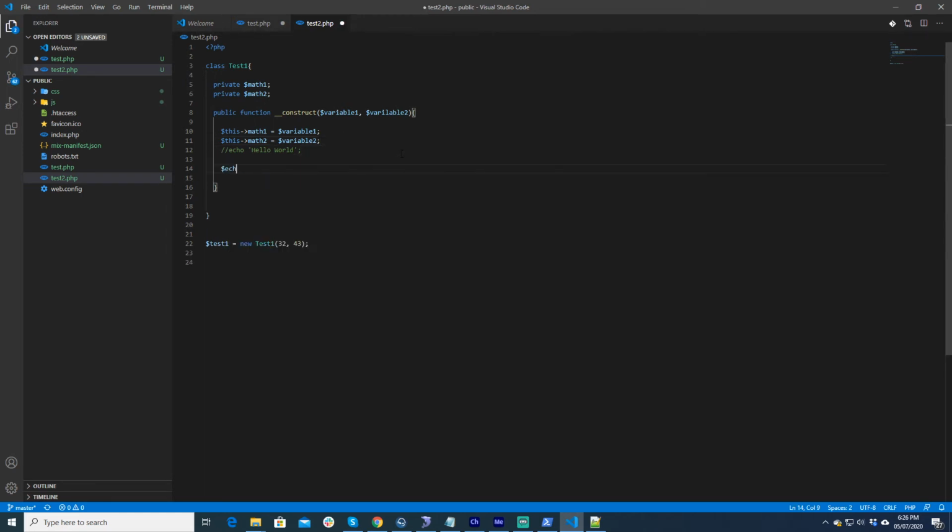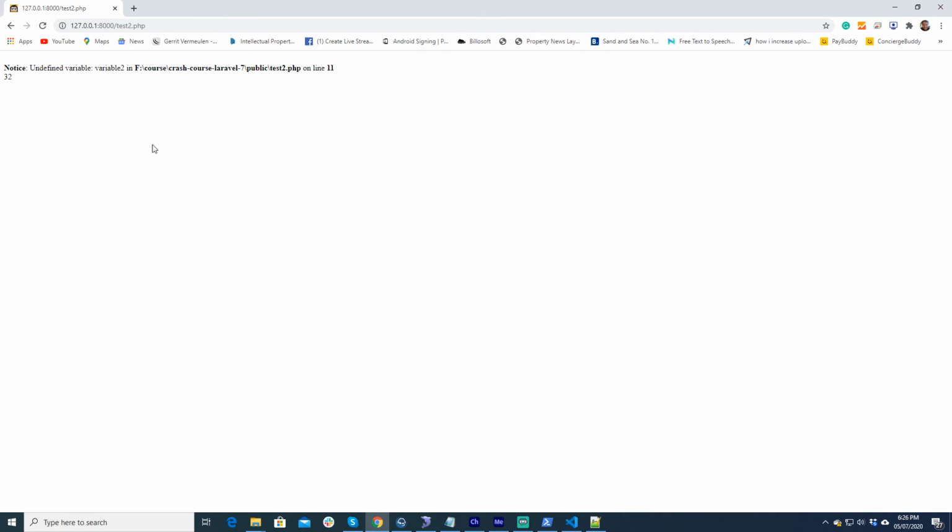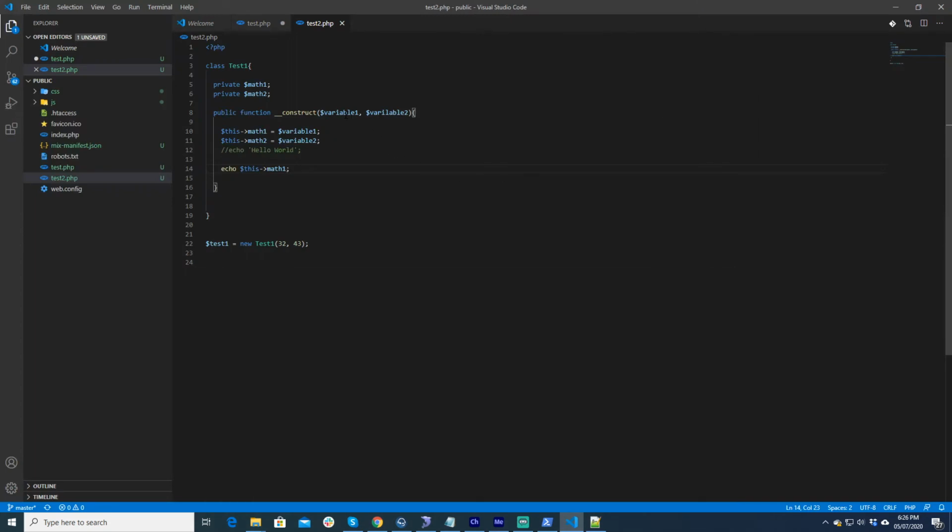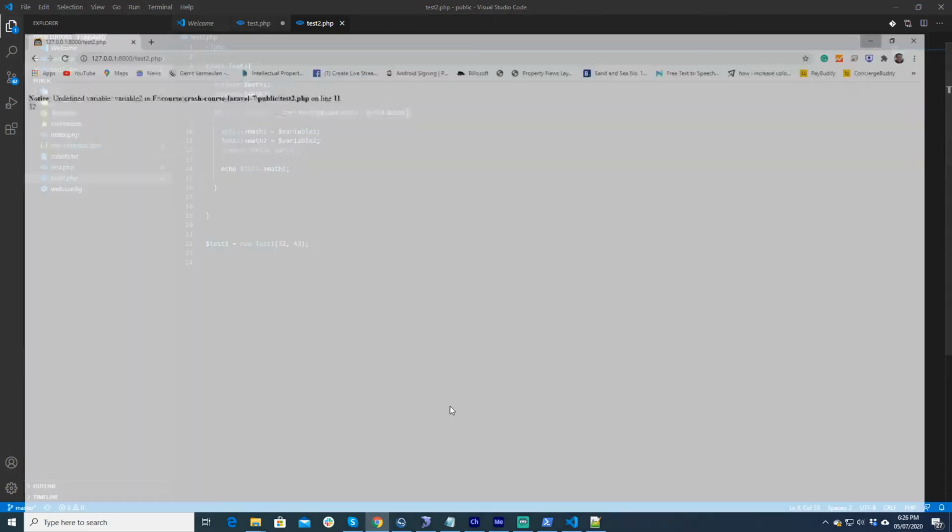So let me quickly see if that works. If I go and say echo math1, it should say 32. Let's see if that works. Okay, that works, but there's something else wrong. Undefined variable 2. So I did something wrong, because my spelling is horrible today. I don't know why. But yeah, so it passed through 32.